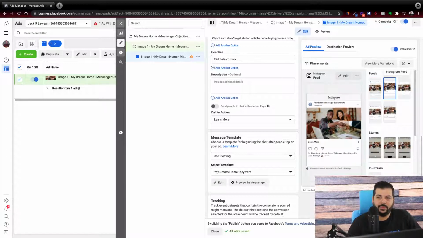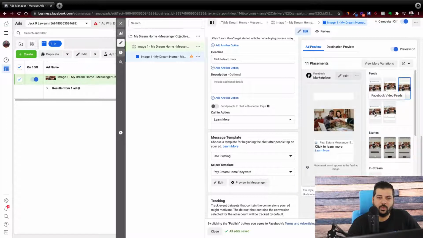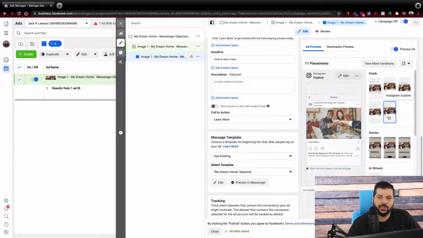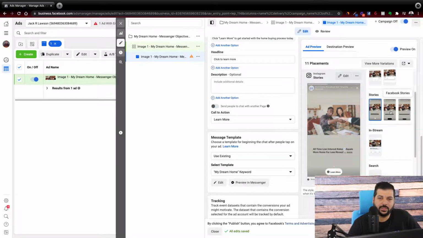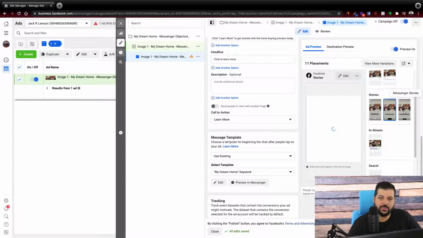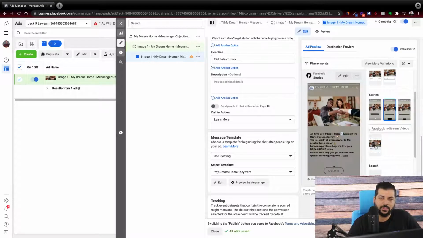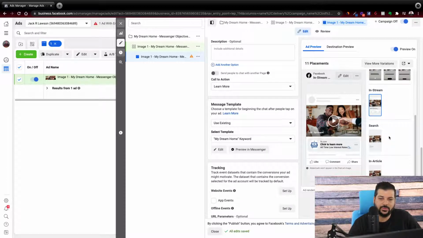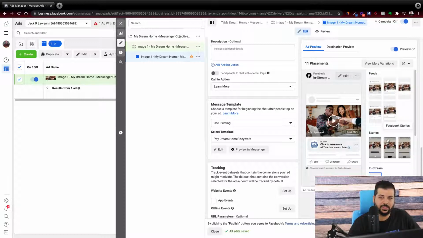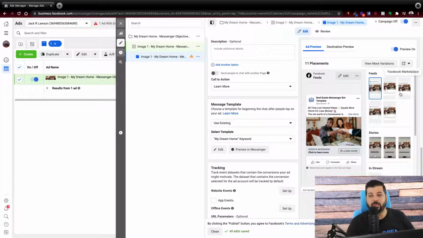All right, and then over here on the right, you'll see the preview. You can click on the preview: Instagram feed, Facebook news feed, Facebook Marketplace. You could see what your ad is going to look like across all these different locations that it will be sending, what it's going to look like inside of Instagram stories, Facebook stories, Messenger stories, your in-stream ad, your search, and article. So these are all different locations that Facebook is going to send your ad. It doesn't just show up on the Facebook newsfeed. It shows up on all different places.